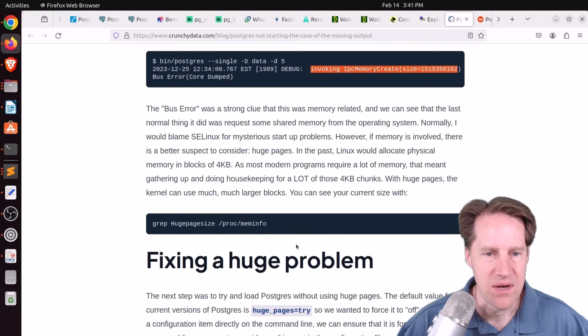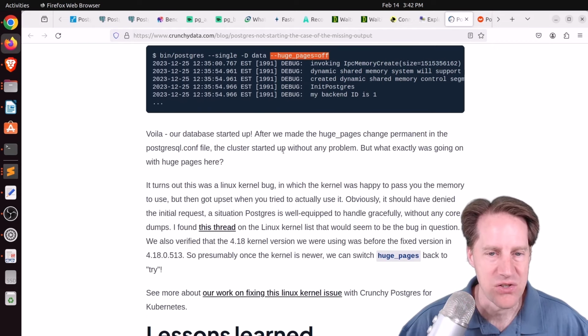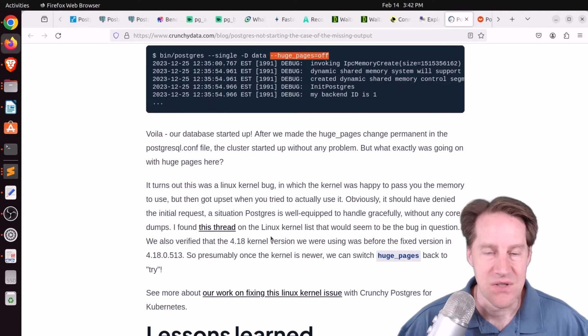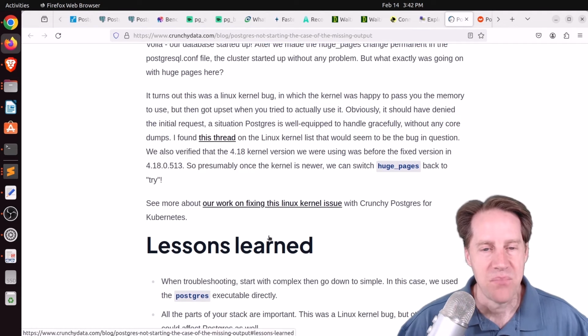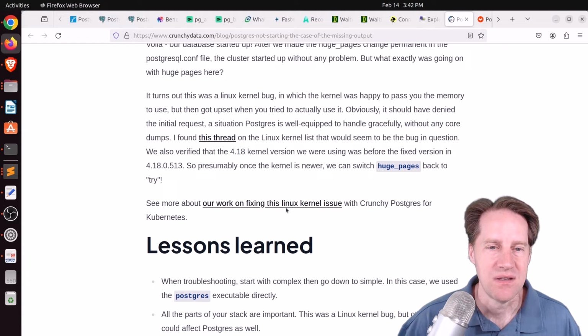So like, oh, wait a minute, this might be a huge page issue. So they added a flag turning huge pages off, because by default it's at try, so apparently it was having some problem allocating huge pages, and that finally allowed the system to start. Now, what was the ultimate problem? They actually traced it to a bug in the Linux kernel that they were using. So that ended up being the problem. But I thought this was an interesting process to go through, how you could potentially troubleshoot if your Postgres has trouble starting.